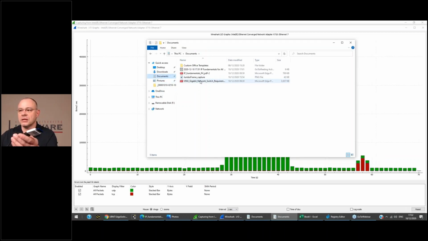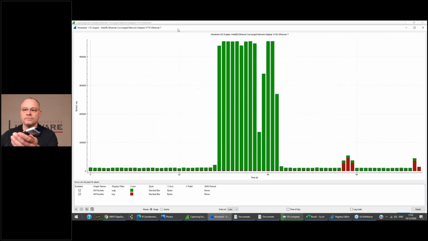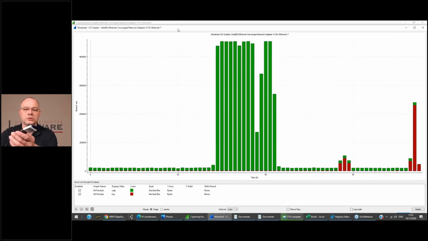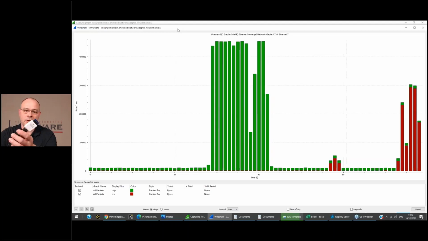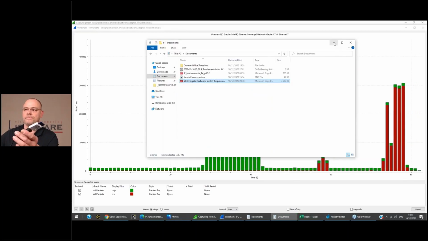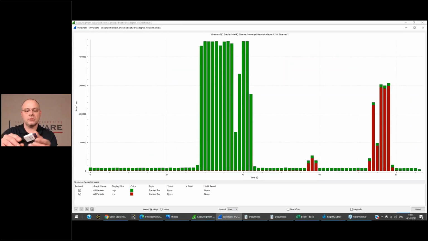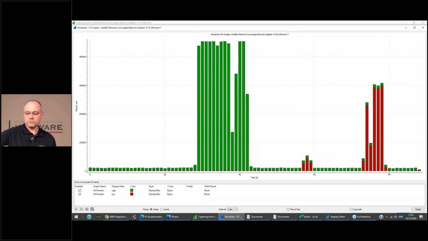Let's take one of these, and let's say this is the documentation I mentioned, and let's copy it. Now, while I'm copying it, you see those tall red bars going. Those are TCP communication, and now the file transfer is done. Okay, so we have two different types of signals. Let me disconnect the card.